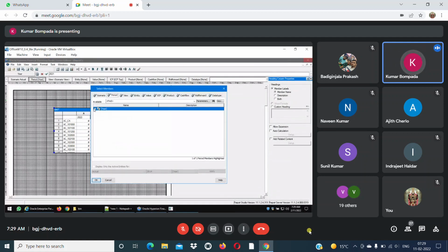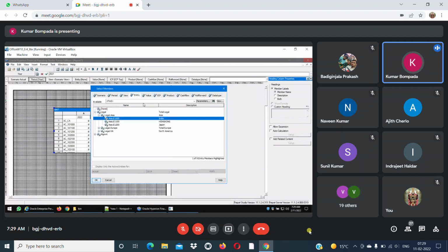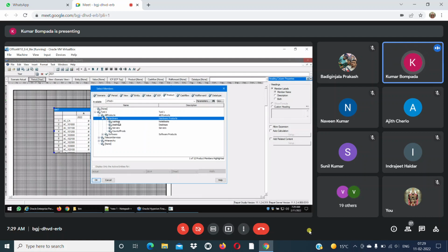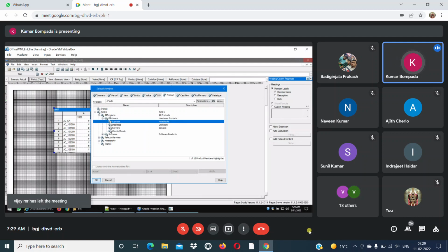Now you have to select the backend POV: actual. What is the period? Either December or January, whatever it may be. Okay, I'm taking January. View periodic. Entity: any base entity or parent entity also. Value is always entity currency. ICP, ICP none. Product, yes, we'll take all. In reports we always take total periods.